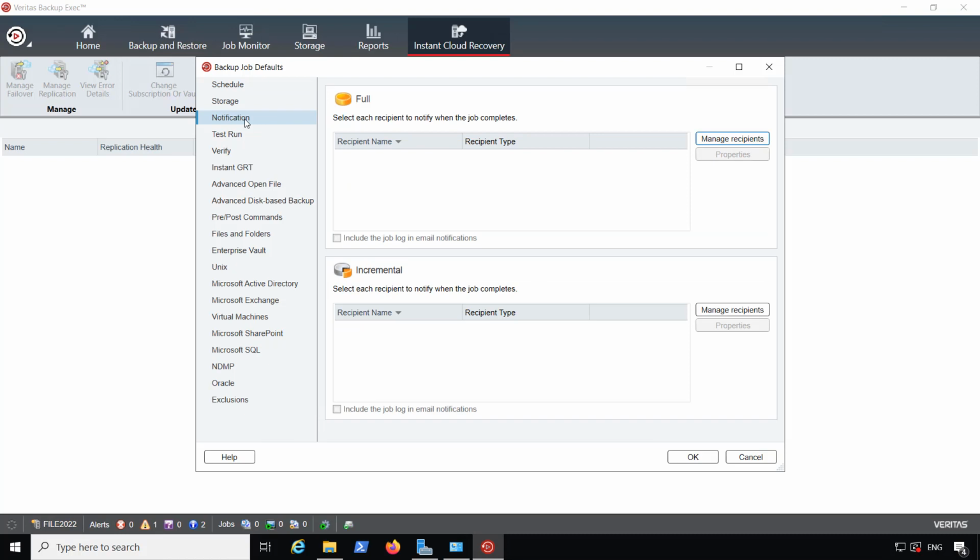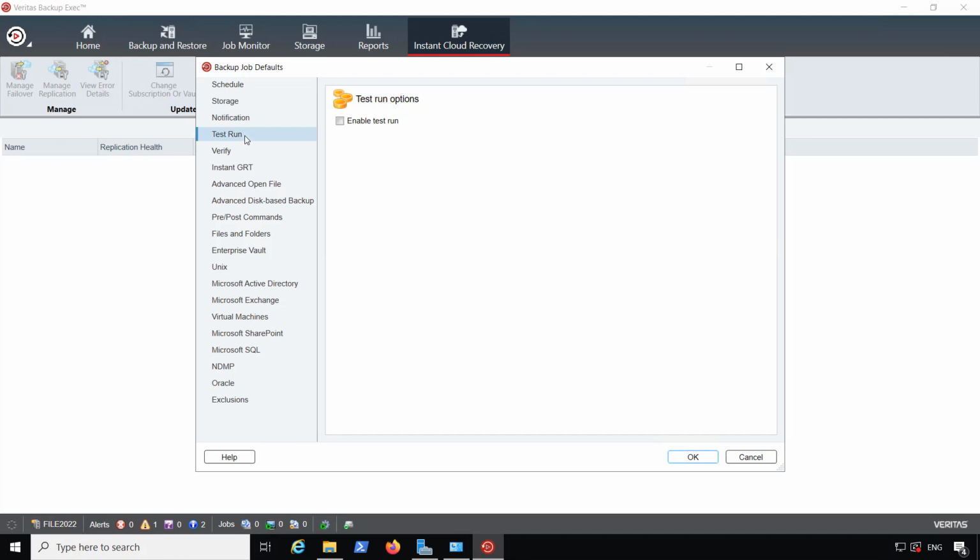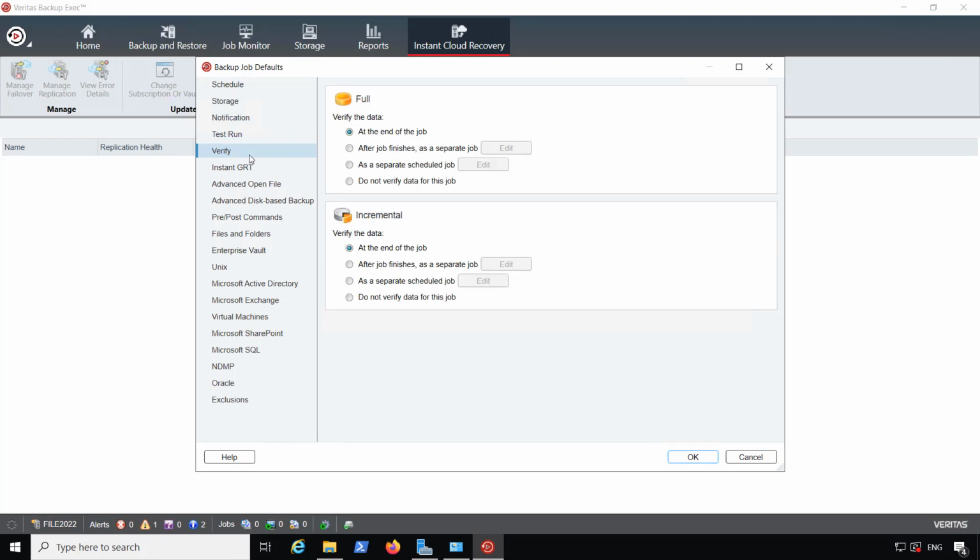Notifications are really nice because they allow you to send an email, and you can do this through Microsoft 365 or an Exchange server or any other type of email server to let the administrator know that the backup job is complete and whether or not there are any problems. Test runs are a good idea when you're first setting things up. Verify by default is going to be turned on.